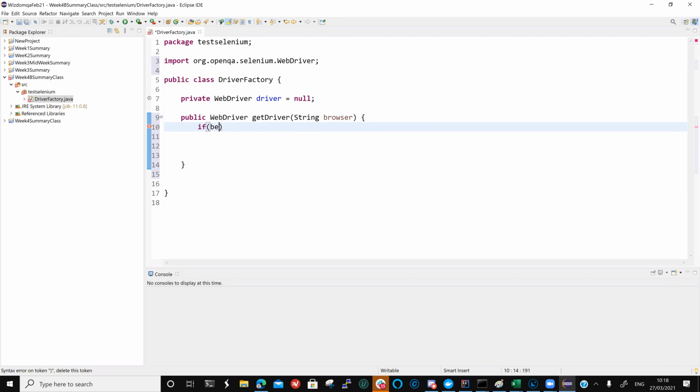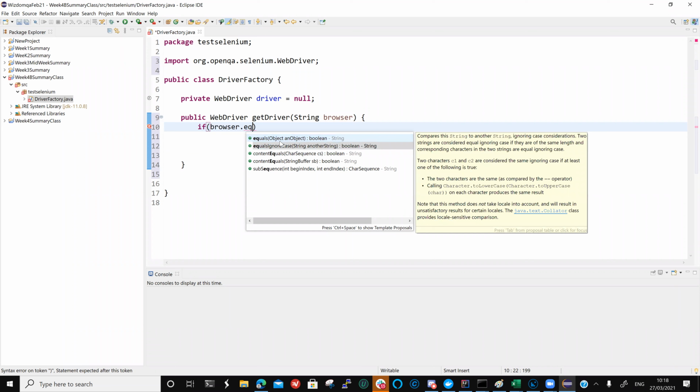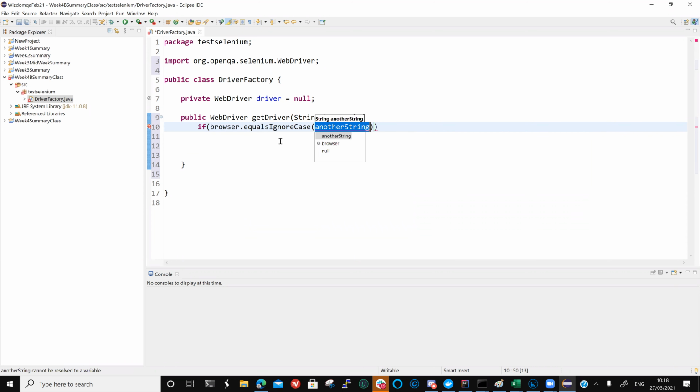So I'm going to write this section saying if browser dot equalsIgnoreCase. I'll tell you why I'm saying equals ignore case. Always remember to make your methods, or whatever program you're writing, future proof.